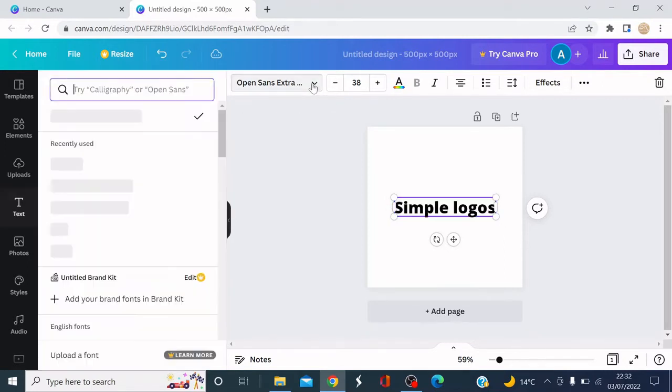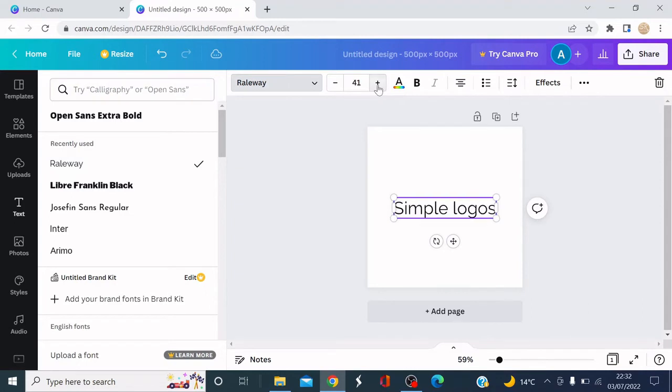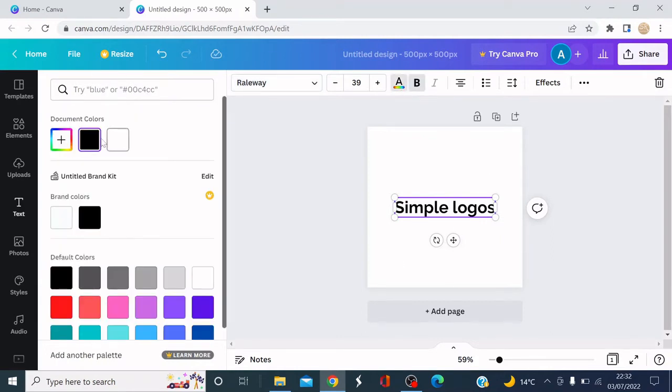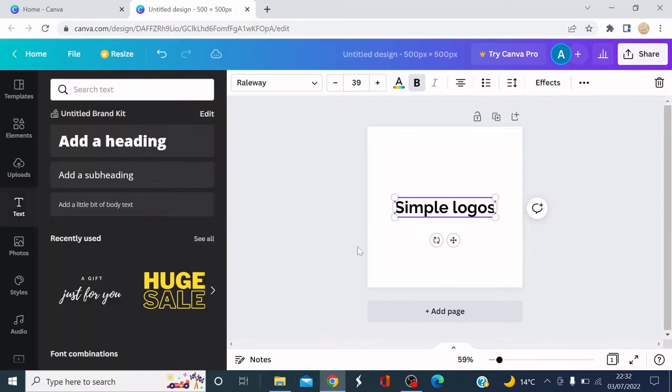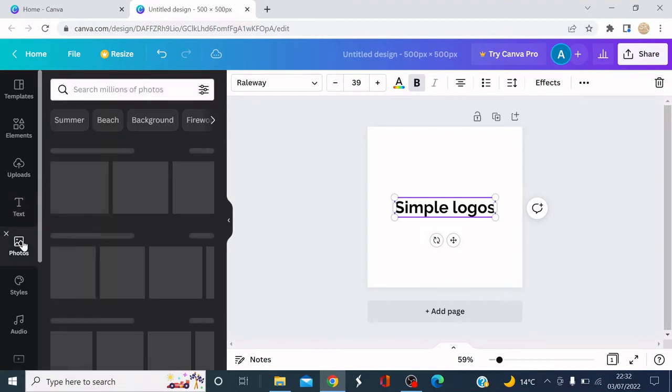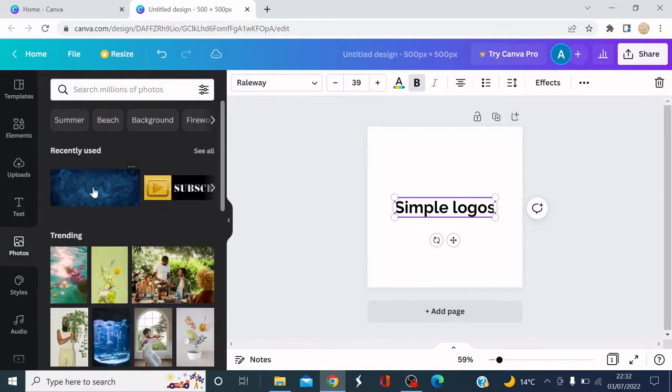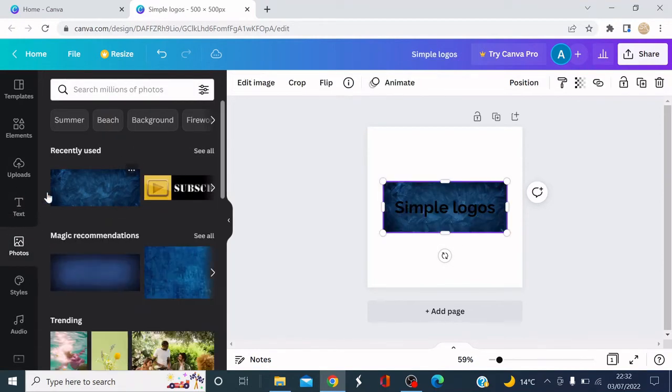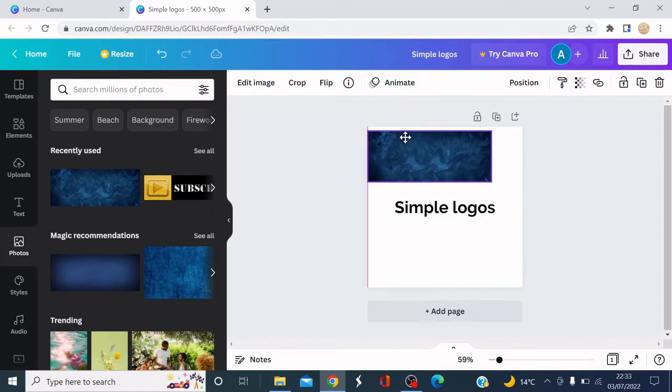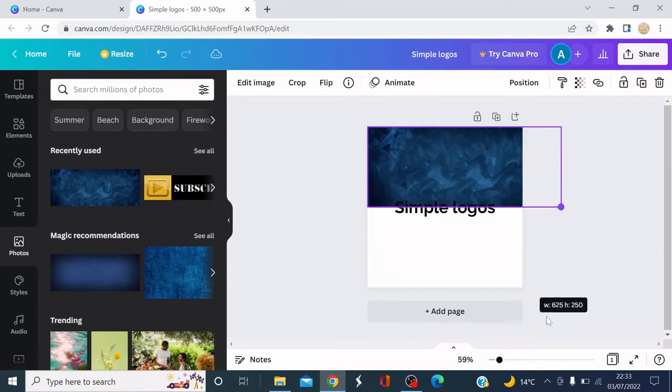You can mess around with the font. You can mess around with the size, make it bigger or smaller. You can turn it into bold. You can change the color on it. You can do all sorts with this. If you wanted to add a picture, you could always add a picture to the background, or by the photos here, and you can just make that bigger here.